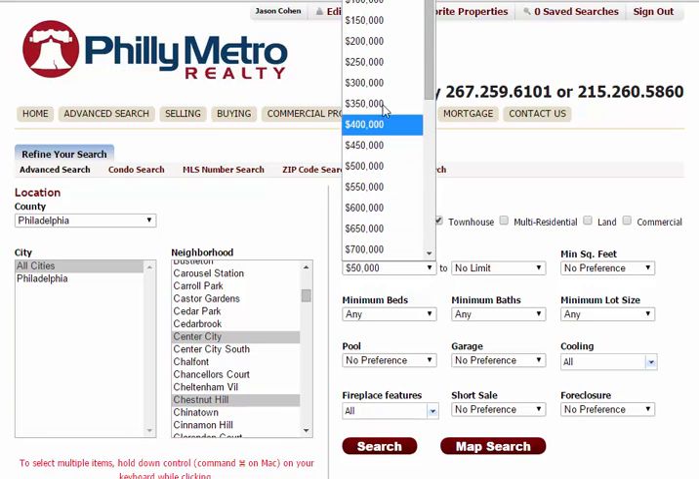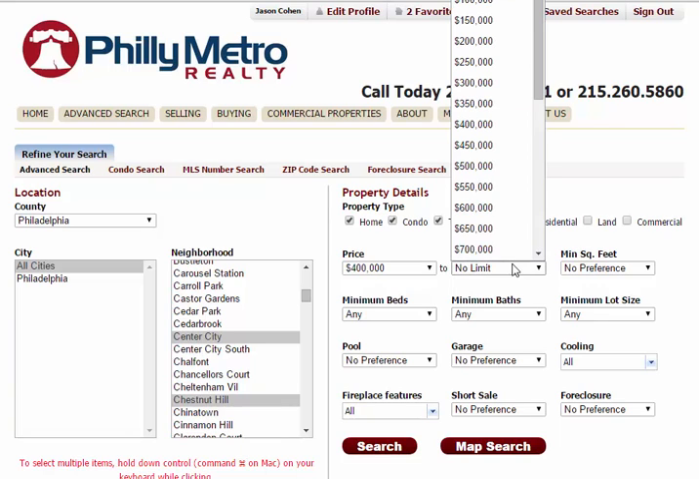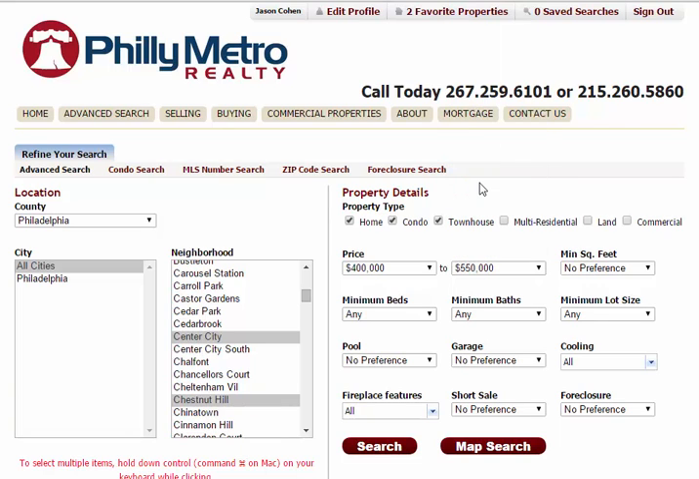Next thing you need to do is select your price range. It's obviously an important feature because you want to be looking at homes that you can afford, and that's important, obviously. So we're going to choose 200,000. Well, let's change that because we're in the city, a little more expensive. $400,000, and we're going to go to 550.